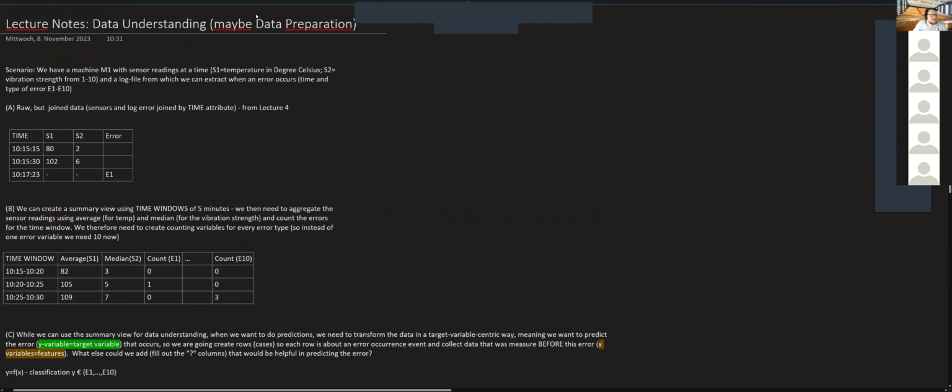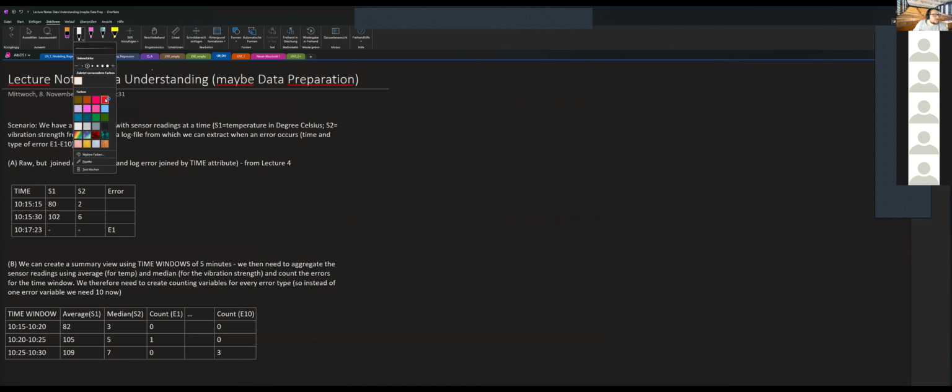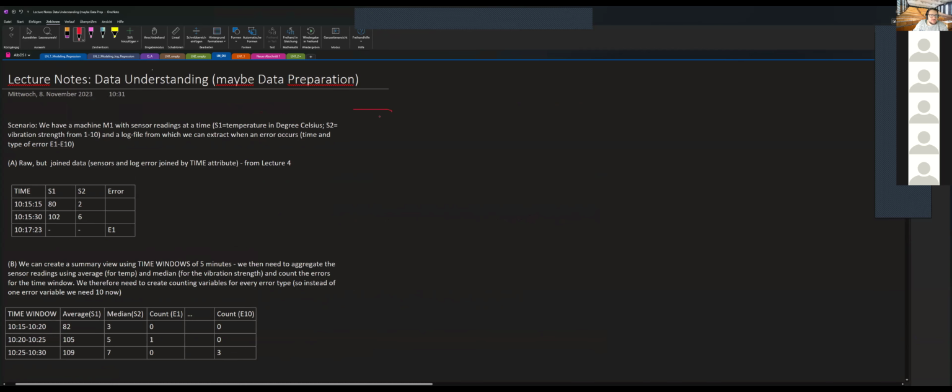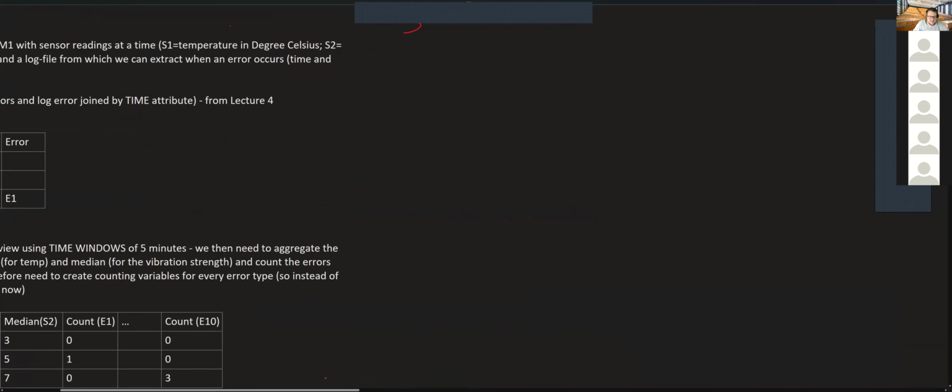Let me just see if I can get here. But I want it in red. Yes. Okay. Let's see. Does it work? Okay, it works. So let me zoom in a little bit so you can actually see it.